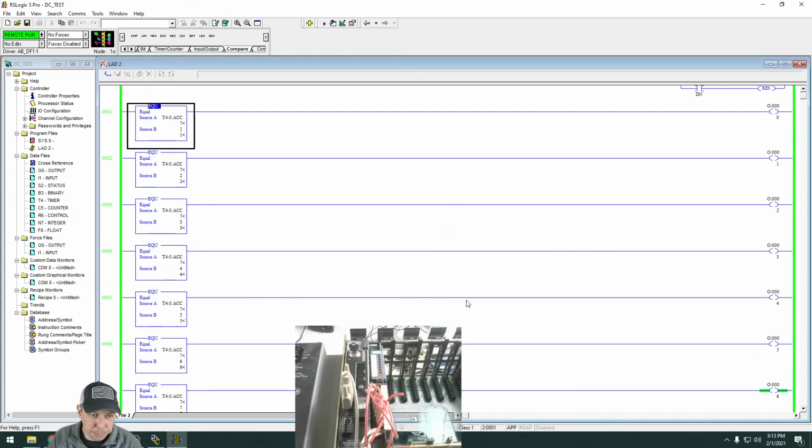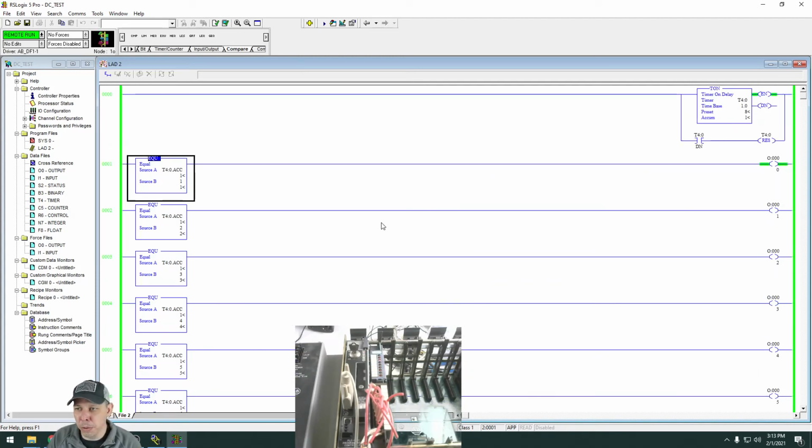There's multiple other ways you could do this. I just thought this was a quick and easy way. And you can see it shows you the current state of whatever source A is on all of these counters, and it compares it to source B, which in this case I just typed in there, but it could be anything else too. It could be another bit location. And anytime that they're equal, it allows current to pass through here and actuate the output.